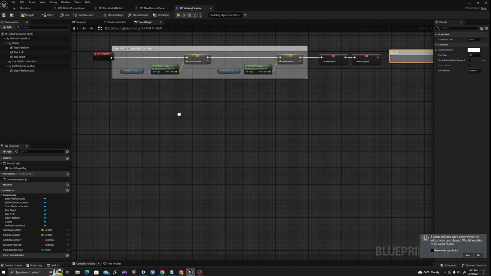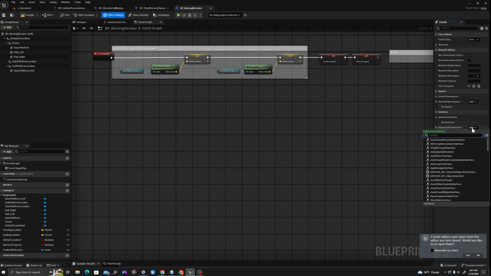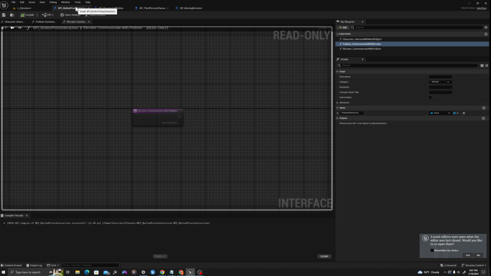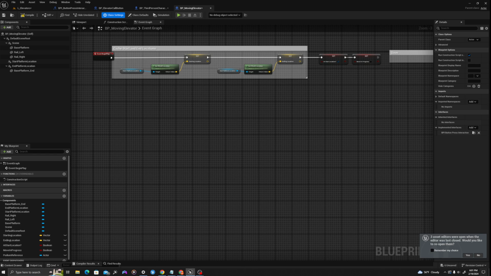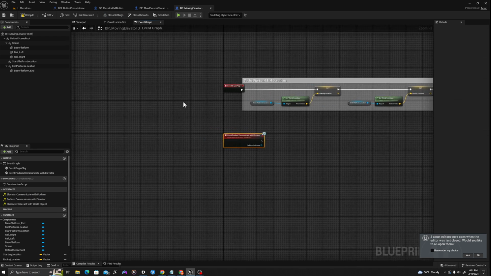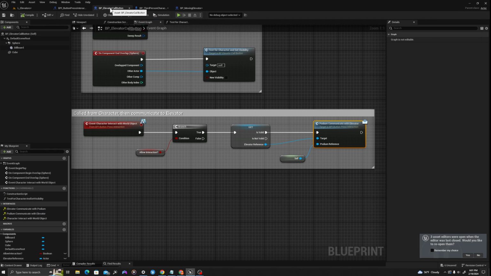And now let's add the blueprint interface logic. So in our class settings, under implemented interfaces, we're going to go down to add and type BPI underscore button press interaction. This is again the interaction here. This time we're going to use the podium communicate with elevator event. So in our blueprint, I will go into interfaces over here on the left, right click and hit implement event. And so again, this is when our call button calls to our elevator reference.